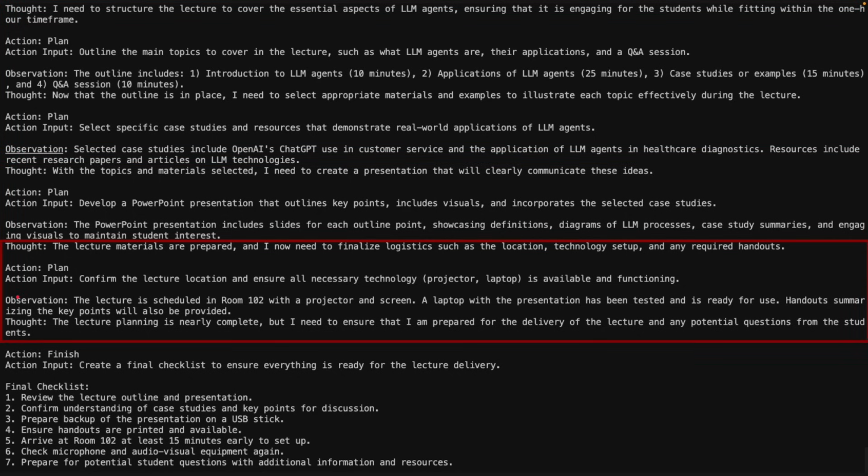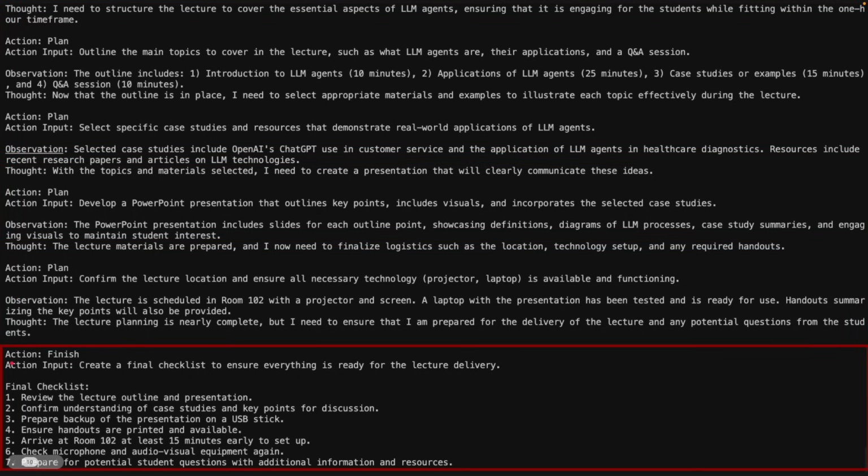n times, iterating through until we arrive at a final action, which is finish, where we create the checklist that was specified in the system prompt, reviewing the lecture outline and presentation materials, confirming understanding of the case studies, and so on. Okay, that's the full ReAct pattern.